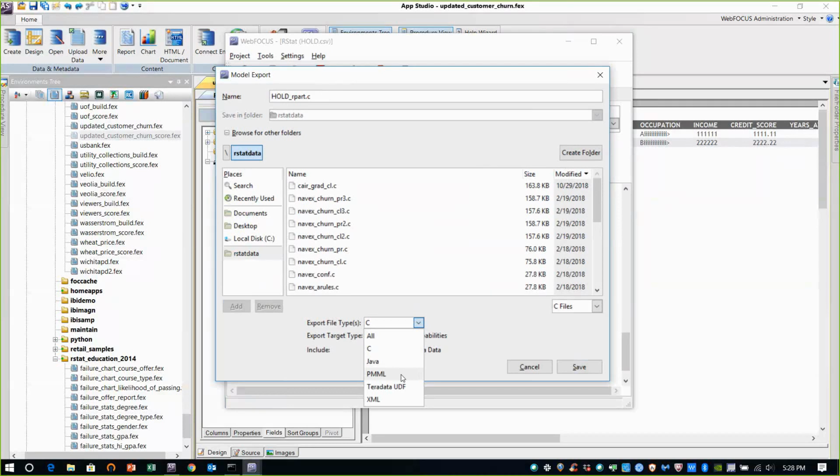PMML is predictive modeling markup language. There are some downstream systems that consume PMML, and we also could deploy the model as a Teradata user-defined function, so you could do in-database scoring. So I choose the export file type, and I can give this a name. I can call it whatever I like as long as it's .c. So you typically would name it something like decision tree churn class, and the class is checked here. That's going to predict the churn yes, no, or 0, 1.